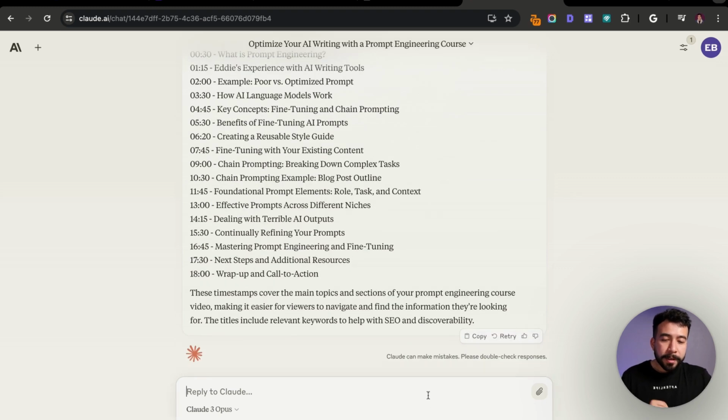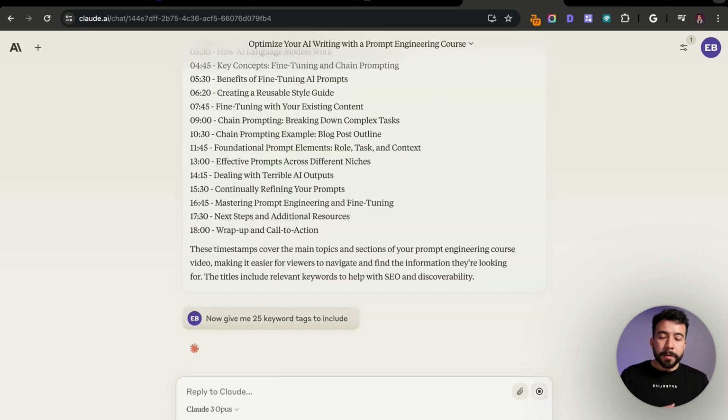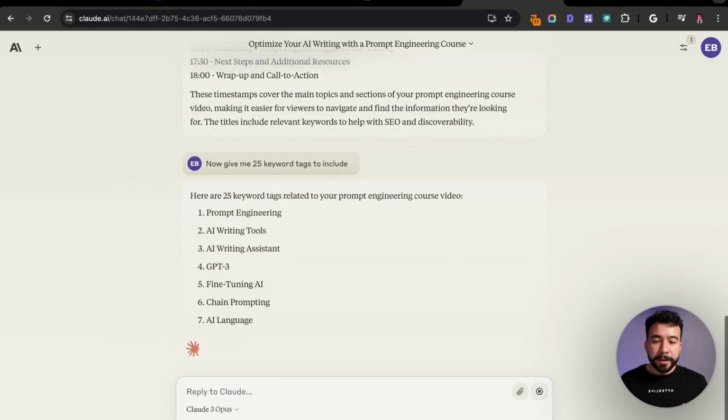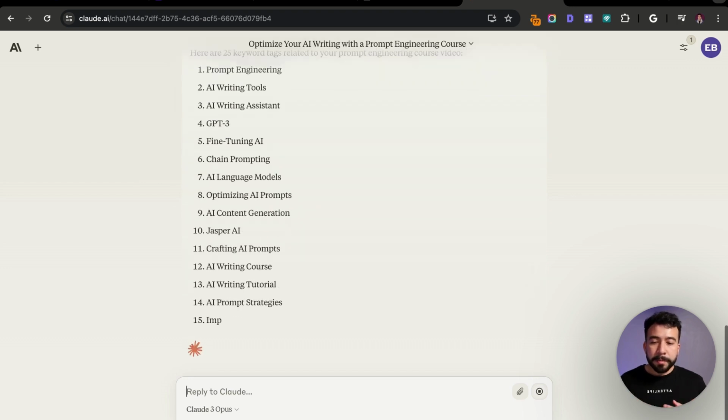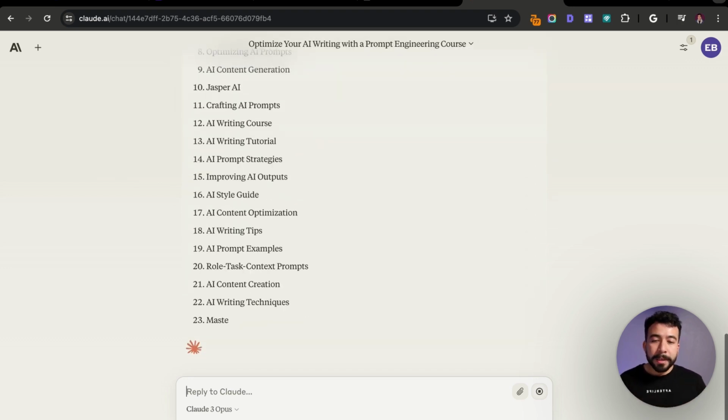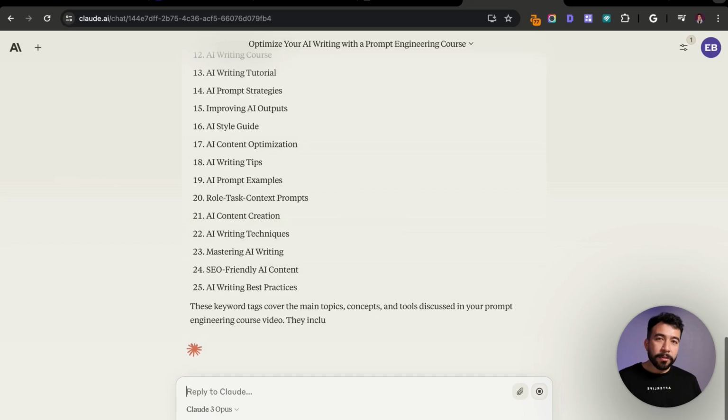And the next thing I do is go ahead and say, give me 25 keyword tags to include. So this is going to also give us some keyword tags that we can include. So prompt engineering, fine tuning, chain prompting, things that I've said from my transcript. So do this and go ahead and add this into your YouTube video.